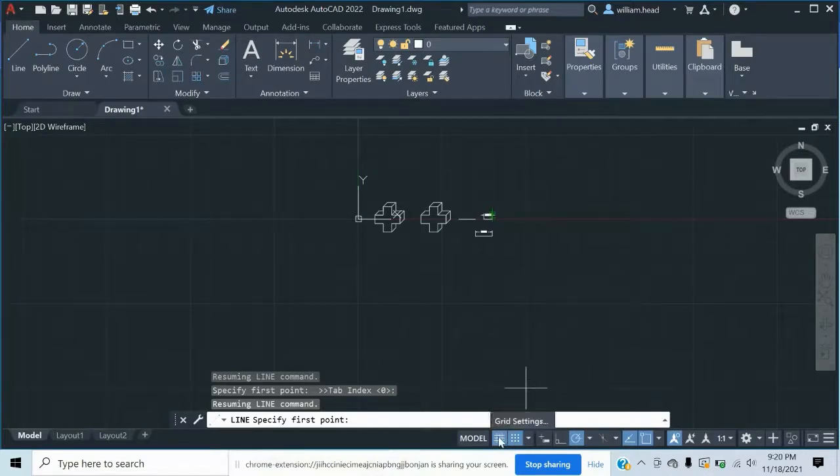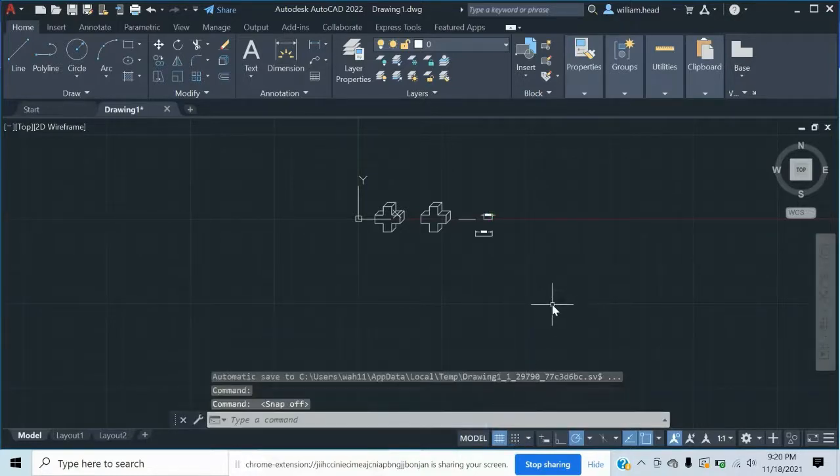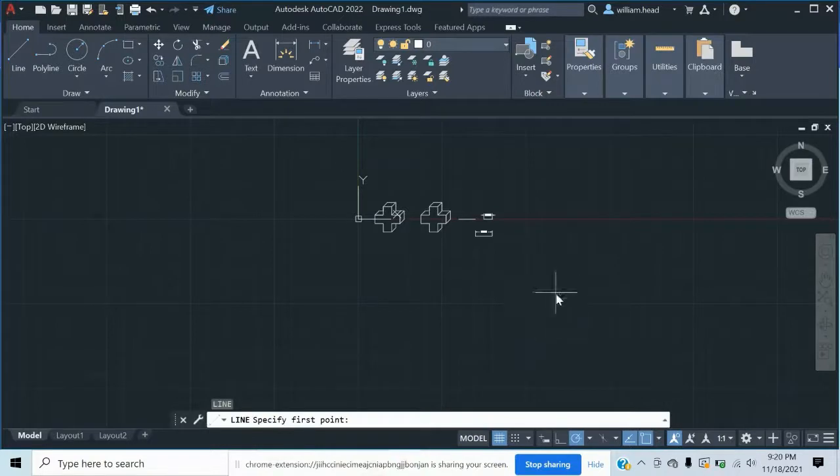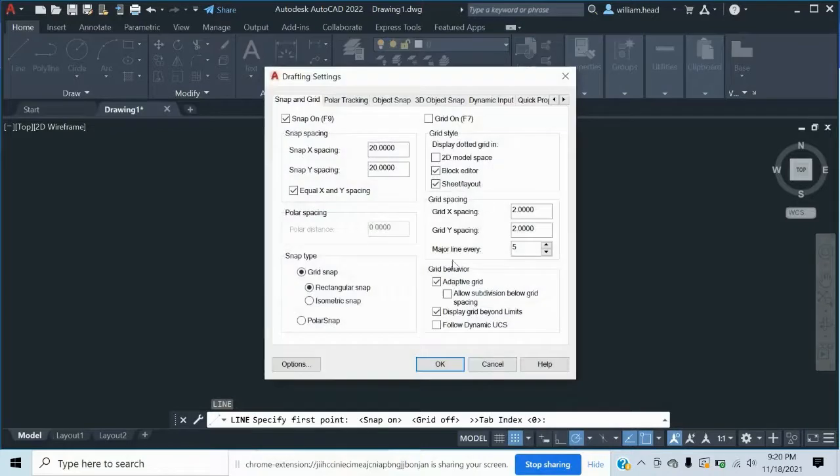And that's it for this video. The main part of this video is that you can turn on and off your snap mode, and you can turn on and off the graph paper in the background. That was the most important part, and then the advanced part was right-click, grid settings. You can change the spacing of your snaps, and you can change the spacing of your grid.